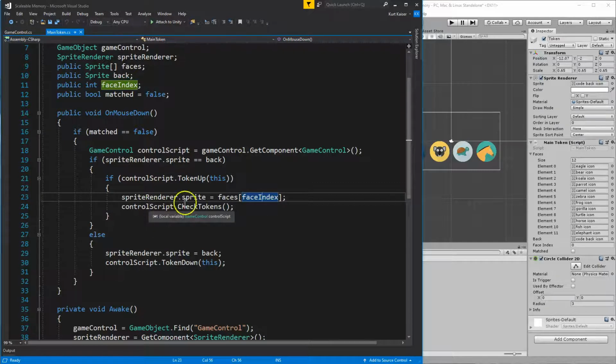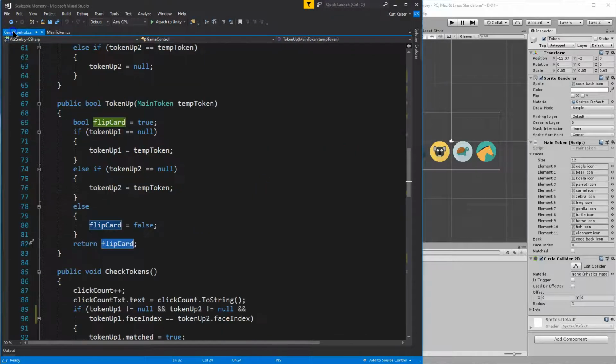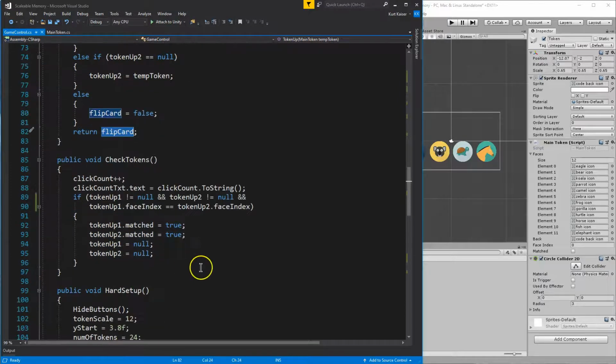All right, and then control script check tokens. So right after I flip it over, what do I run? Oh, control script check tokens. Well, what is that? That's me checking if there's a match. So first, this is when I add to the click count, because we're keeping track of each time they turn a token over, so the user knows how many tokens they flipped before finding all the matches. So I say add to the click count, update the click count text. I have to turn our variable click count to string to update this text.